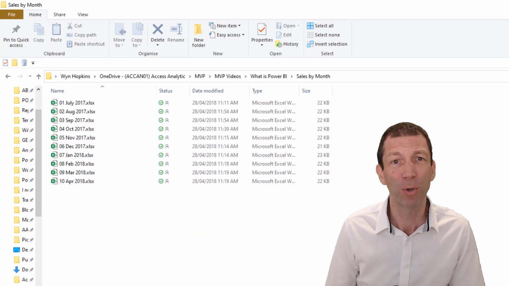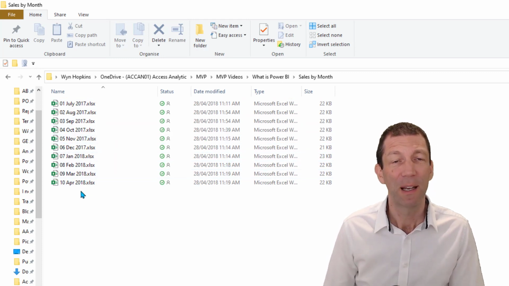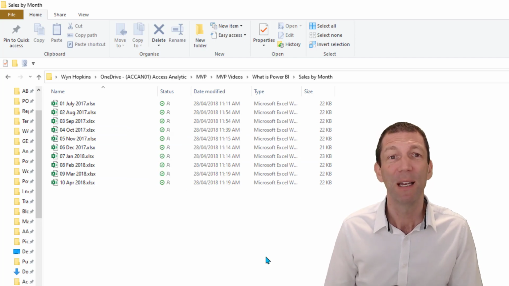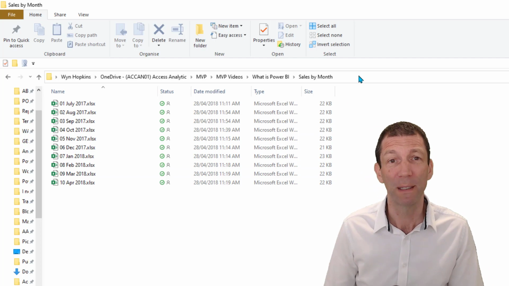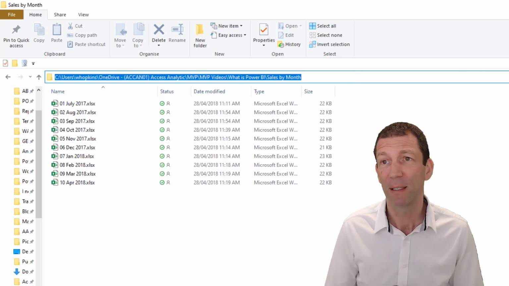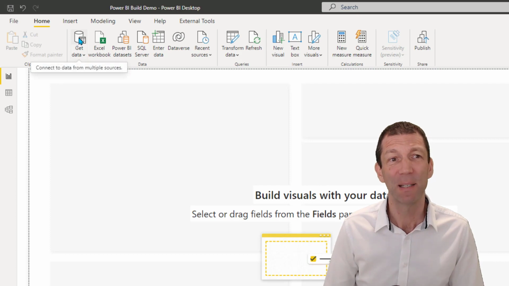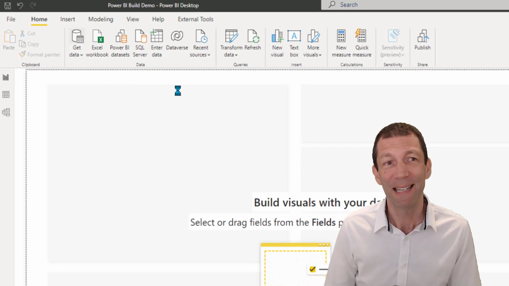I'm going to build a report using the data from these files. Now, rather than the old school way of opening them all up and copying and pasting the data out, I'm going to use Power BI to suck all the data in from this one folder. So I'm just going to copy this folder path, and then I'm going to go click on this Get Data button. Now, Get Data, you may or may not have heard of a thing called Power Query. This is what the Get Data experience is.